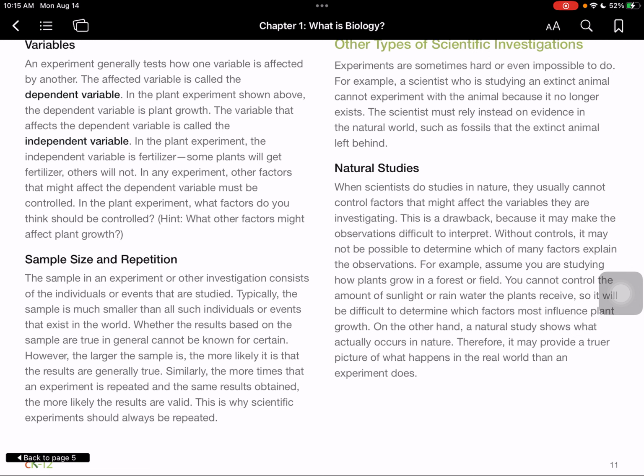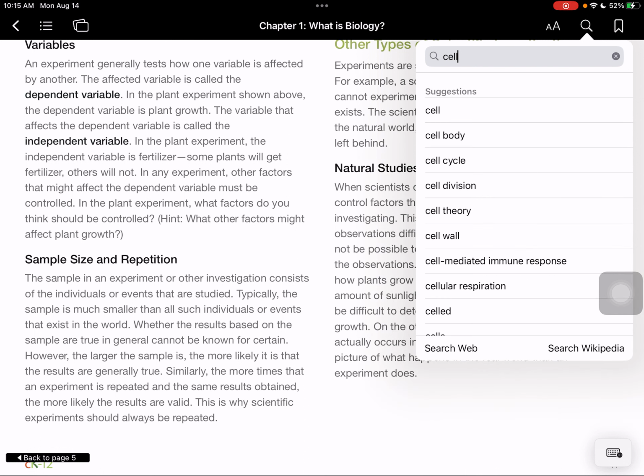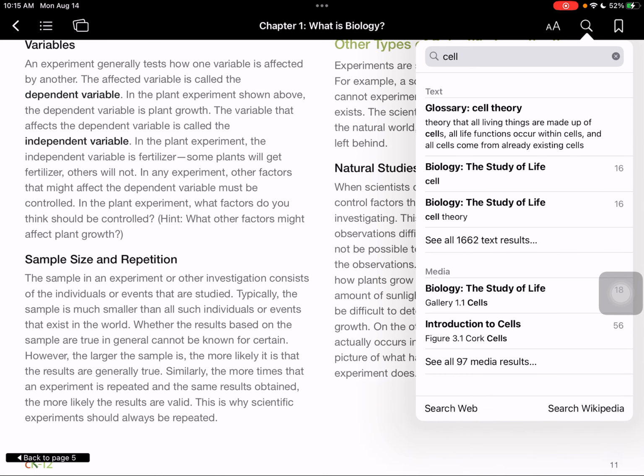Right over here, there's also a search button. So let's say I want to look up the word cell. It's going to give me a whole bunch of options. It says I can also search the web or search Wikipedia. Y'all are going to learn really quickly, I don't love Wikipedia because it's not always 100% accurate. So I'm going to click on the word cell.